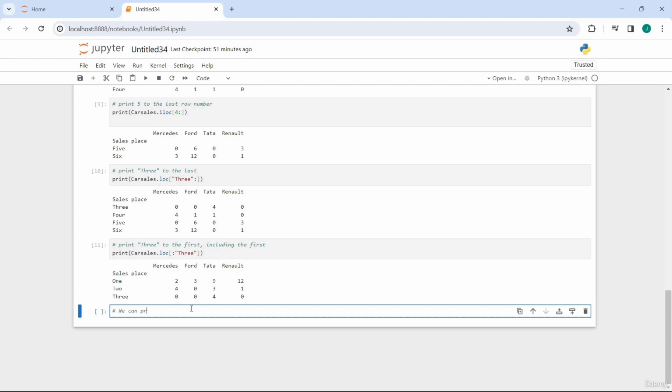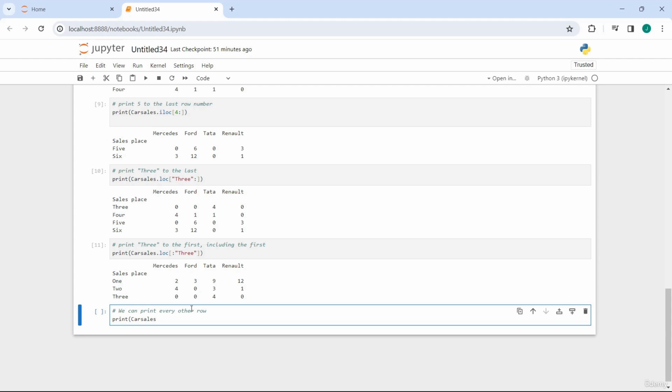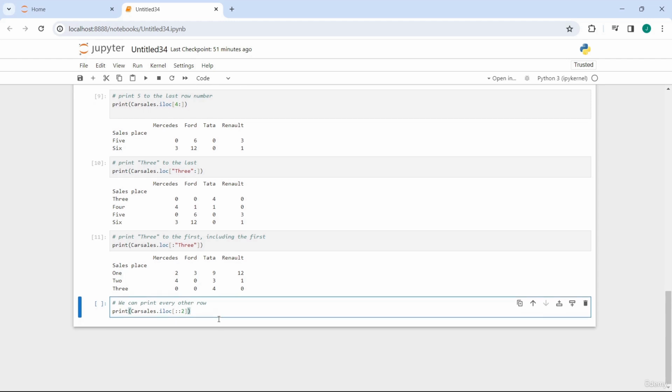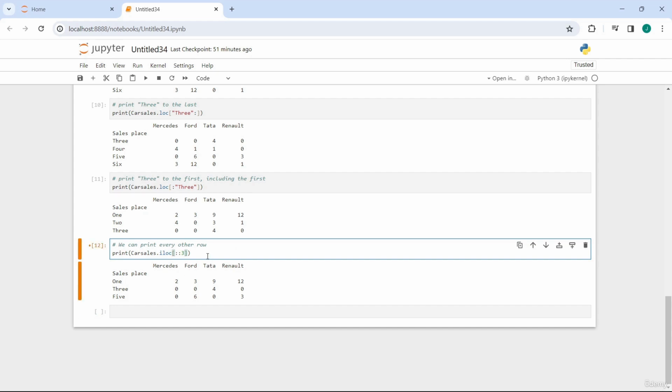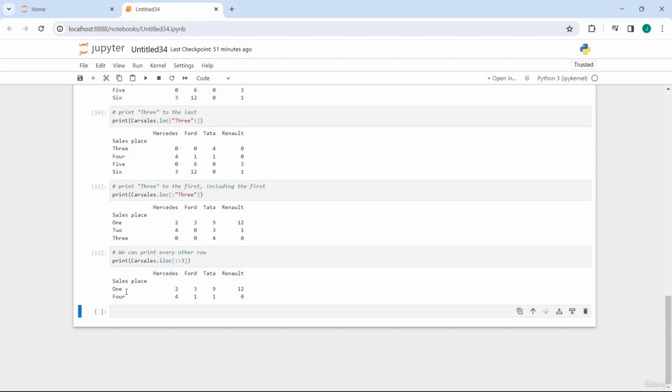And we can print every other row or any other number if we want to. We can type print car sales iloc and this code will print row number 1, 3, and 5. So let's run this code. And we can respecify this to row number 3. And here you can see that it started on row 1 and added 3 for row 4. And as we only have 6 elements in our data frame, it has no 7th element to print.